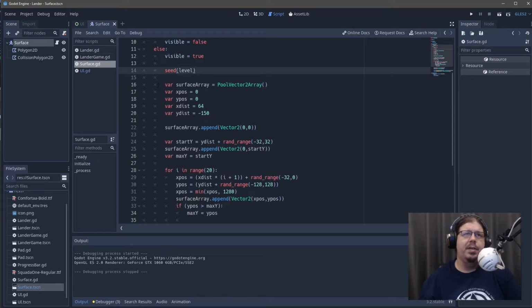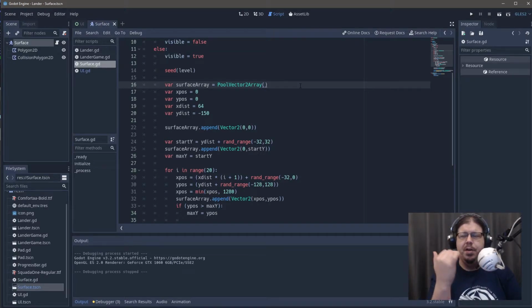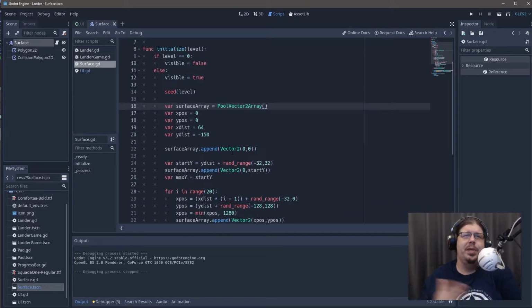So the surface array that I'm defining here, this is the pool vector 2 array that we use to define all the points on the surface and all the points on the collision. So I start with an X position and a Y position that's going to be the top left corner of the surface, and then I give it an X distance and a Y distance. And those distances, they're going to change as we build the surface. We're going to use that as like a basis for the surface, but it's going to be a variable based on what we set here. So if I set 64 here, it'll be around 64, but I'll show you how that works in a moment.